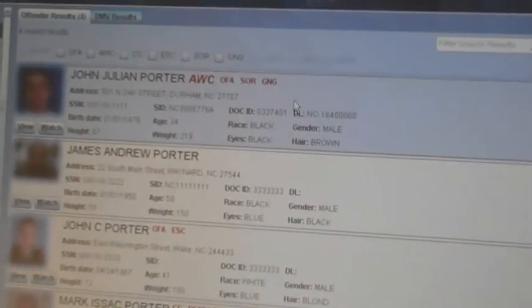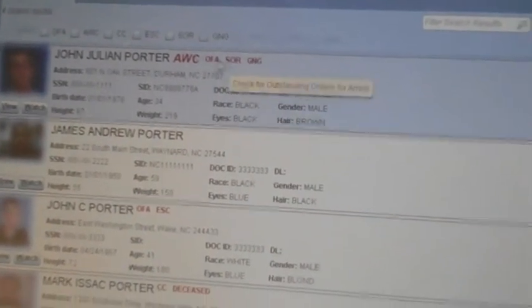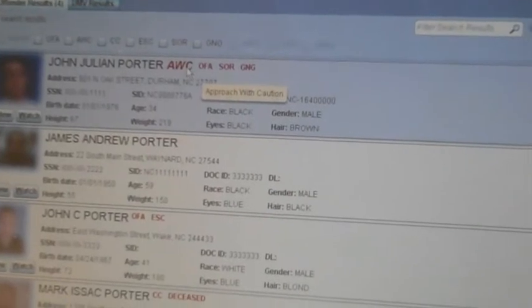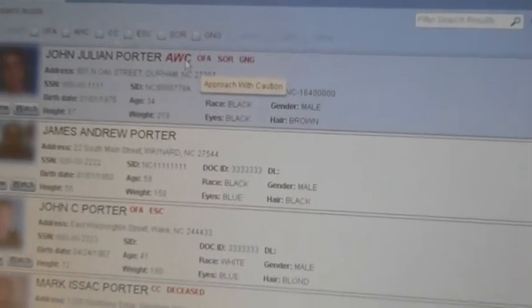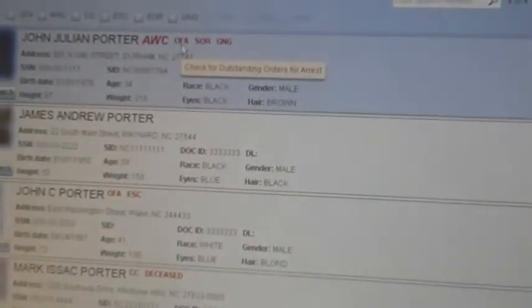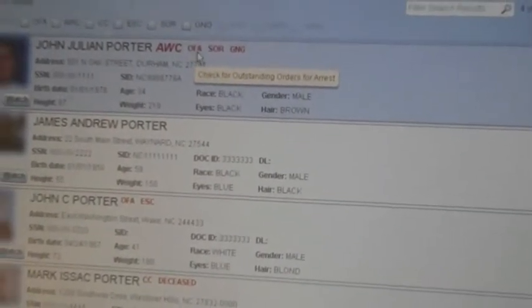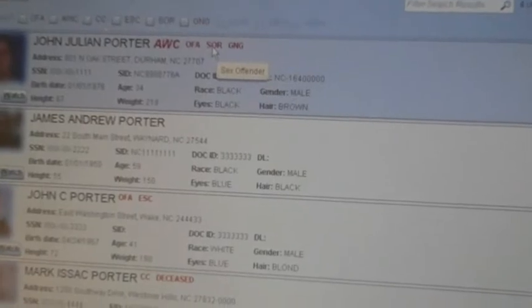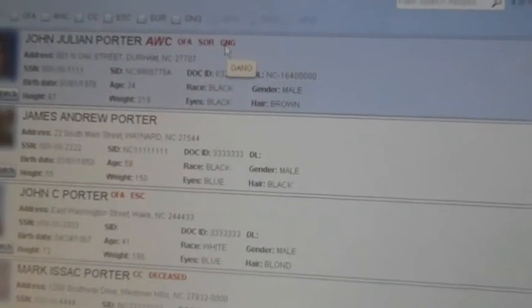But one of the key features of CJ Leads are these warning icons here at the top. You can float over those, and this tells you that this person has a history of assaultive behavior, so he's approached with caution. He also has an outstanding order for arrest. He's registered on the North Carolina Sex Offender Registry, and he has gang-related information. So it gives law enforcement a quick picture of exactly who they're dealing with before they actually have to encounter the individual.